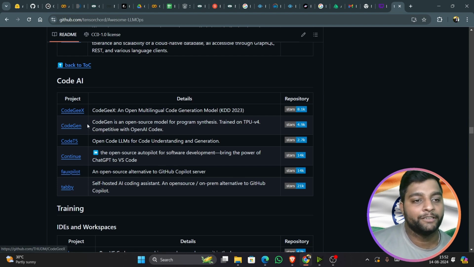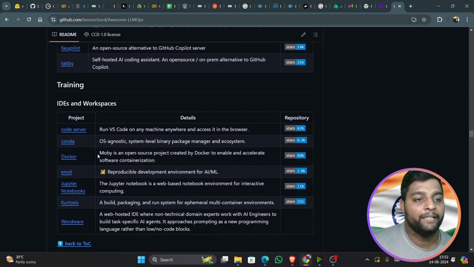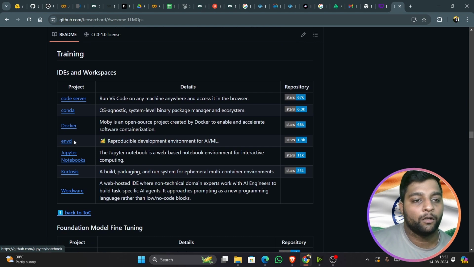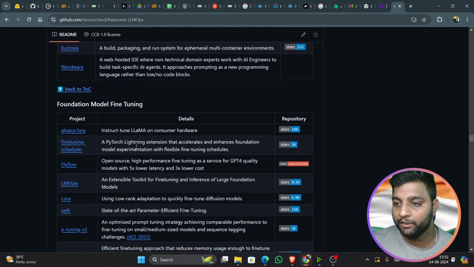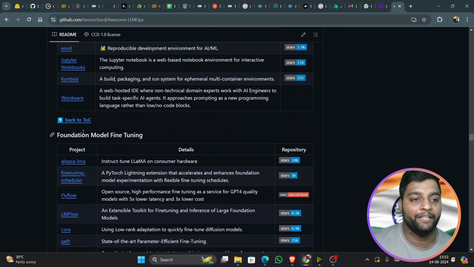CodeAI, CodeGX, and CodeT5. This is a T5 model upgradation, you can say, and Tabby. Then IDEs and their workspaces for training. You can use Jupyter notebooks, or you can use Docker, envd, and Conda, or code-server. So there are many things which you need to know. You can just refer to this particular repo. Everything is explained in detail here.